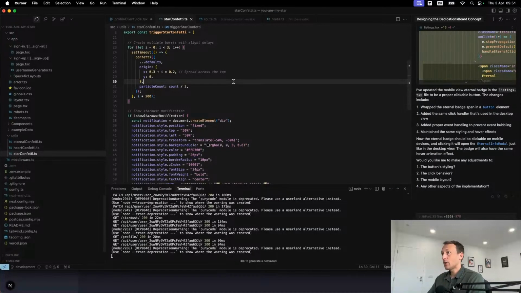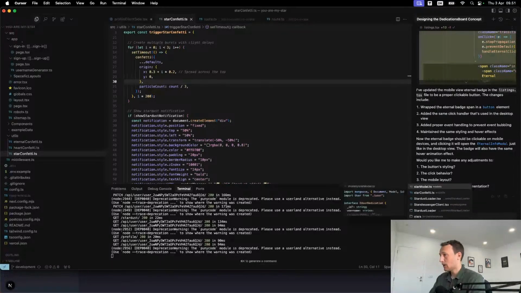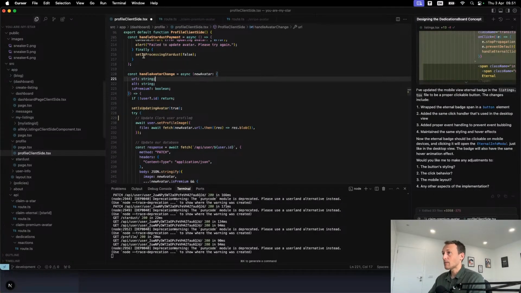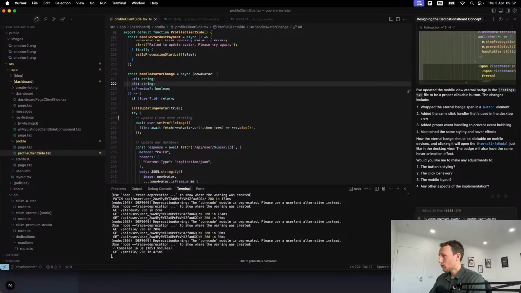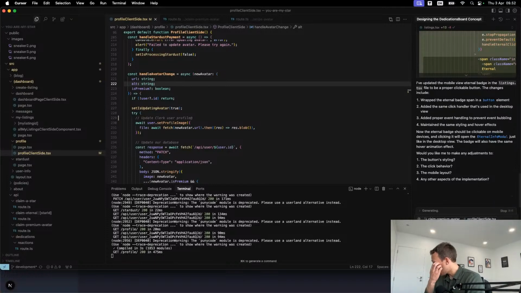So if we go back to the code, let's use this one, right? So star confetti. Okay, that's it, right? So profile, blah, blah, blah. When I pick a premium avatar and it succeeds, I want it to fire firework canvas, this one. Okay, cool. Let's see what it says, right?